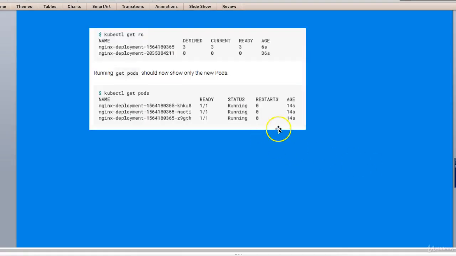As you can see here, running get pods should now show only the new pods, which you can see here. Next time we want to update these pods, we only need to update the deployment pod template again.